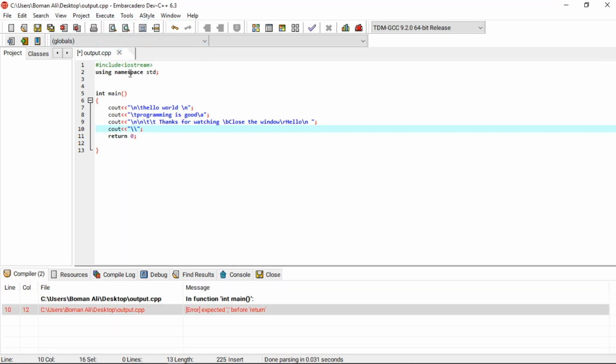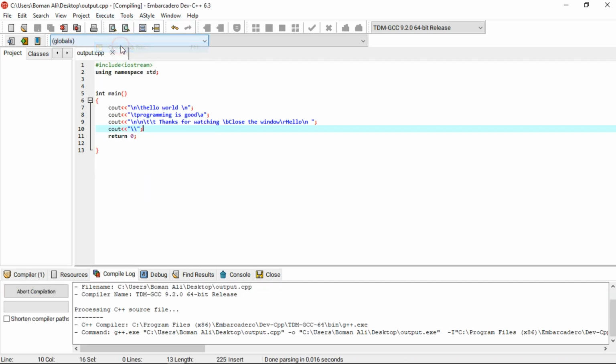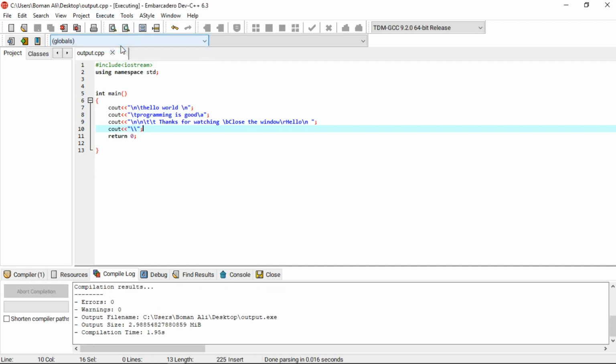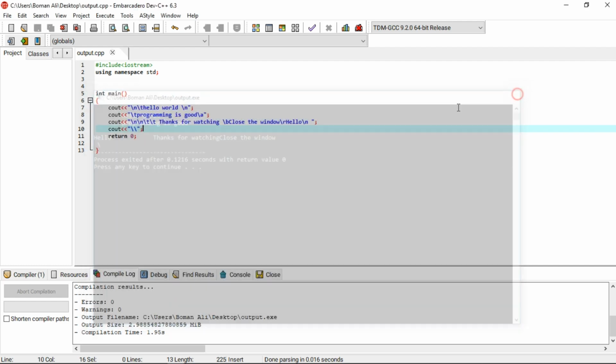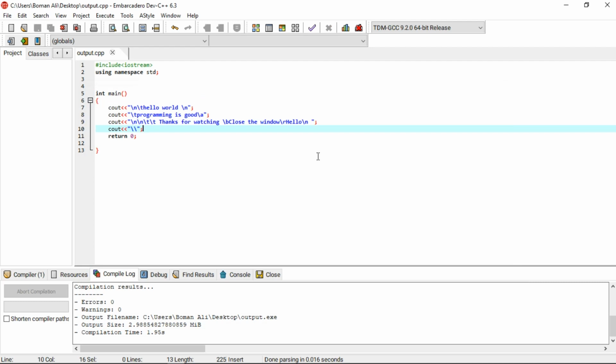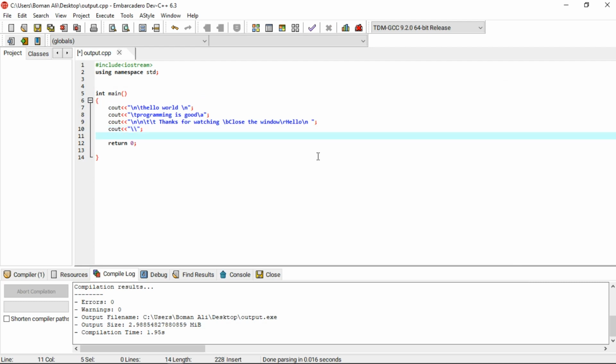Oh, sorry, compile and run. Yes, for printing this one only, sometimes we need to write a backslash. How to write this? We have to give two backslashes to get one backslash. And the next one is single quote.